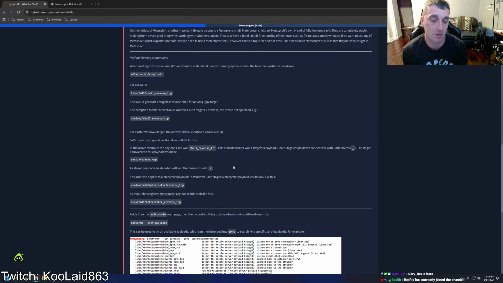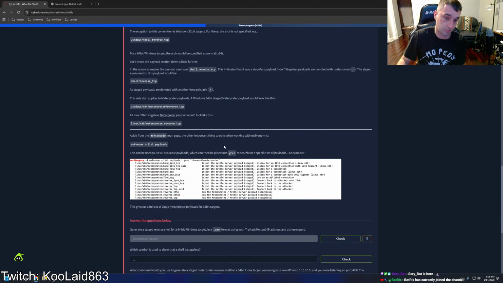This rule also applies to Meterpreter payloads. A Windows 64-bit staged Meterpreter payload would look like this: windows/x64/meterpreter/reverse_tcp. A Linux 32-bit stageless Meterpreter payload would look like this: linux/x86/meterpreter_reverse_tcp.